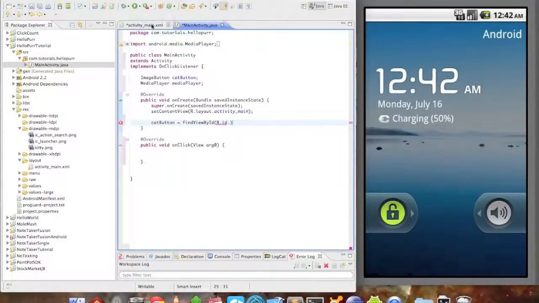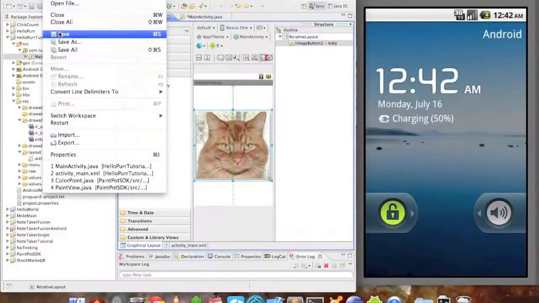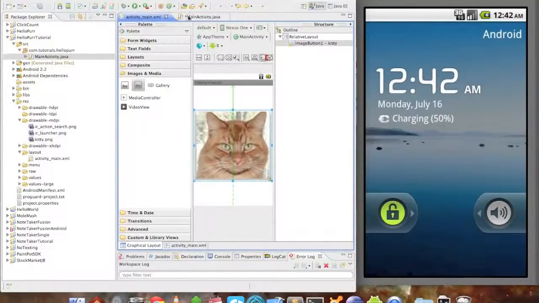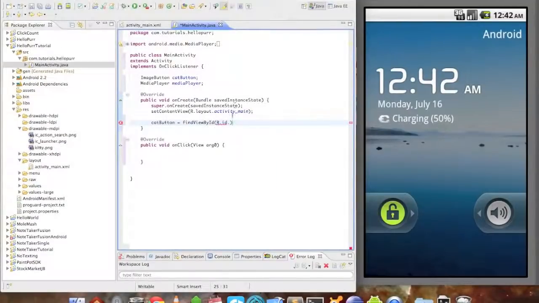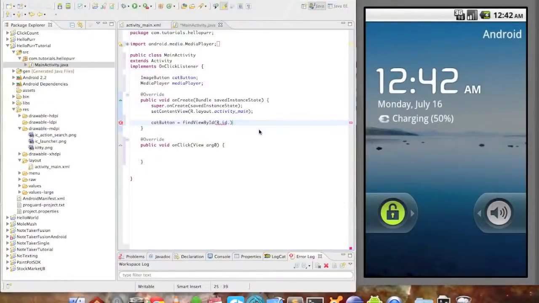Oh, it's not showing up because I haven't saved this, so I'll go ahead and do that. And now it should show up in our drop-down menu. There we go, image button 1. So now this is just saying that I want to associate that image button with this cat button variable here.